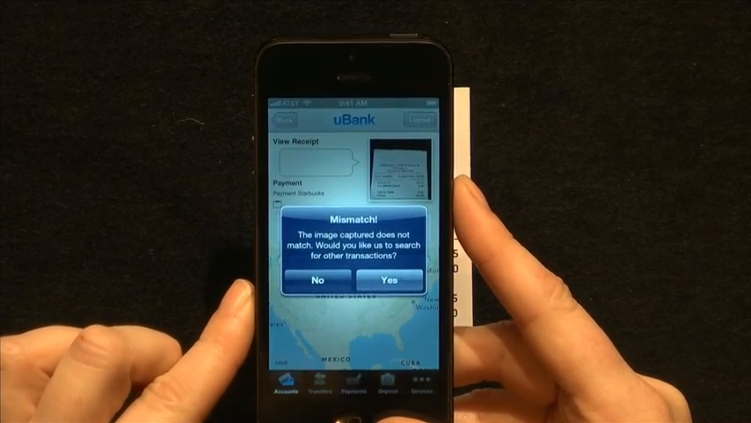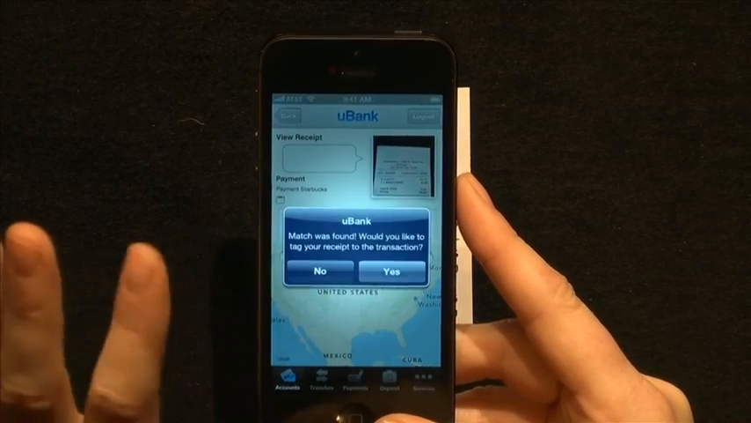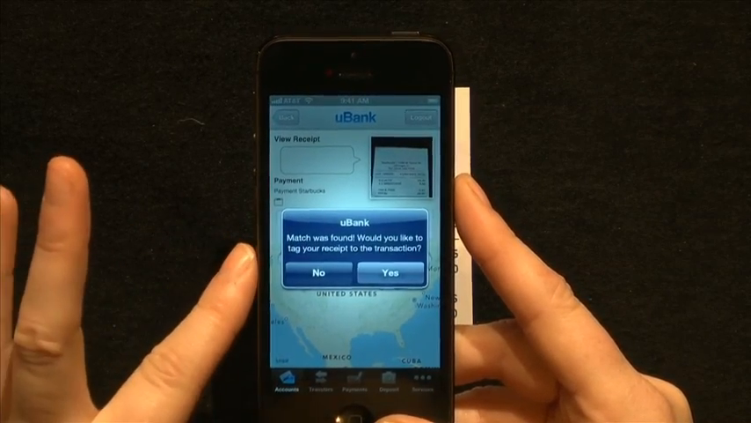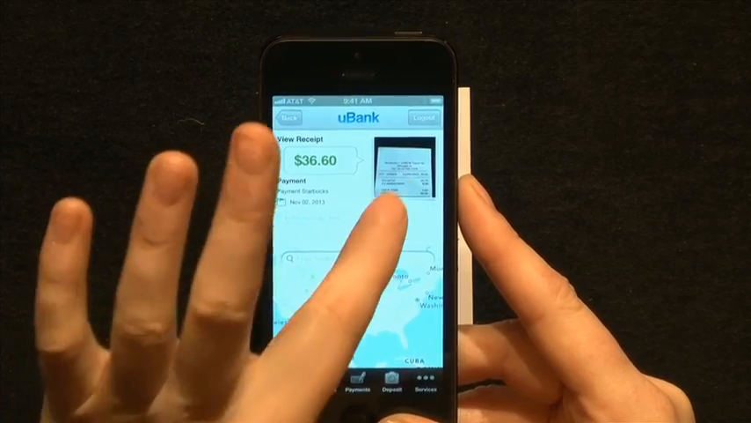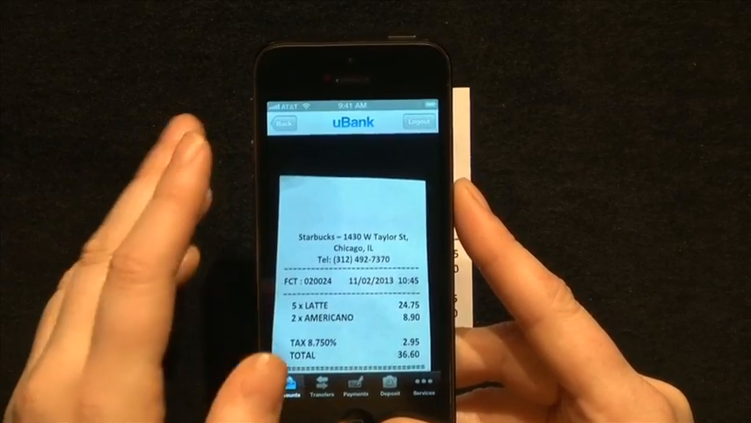It says it doesn't match. Would you like to search for other transactions? We say yes. It's making that host call, bringing all that data back, finding a matching transaction, and asking if we want to associate with that. We'll say yes. And now it's been associated with the correct transaction in the transaction history.